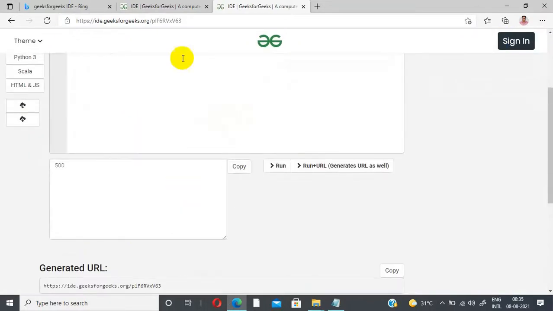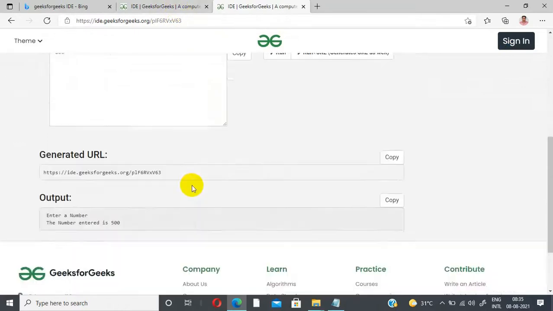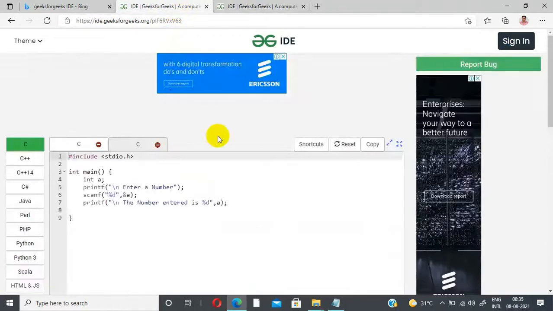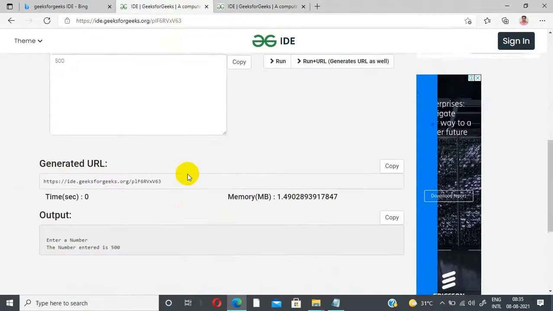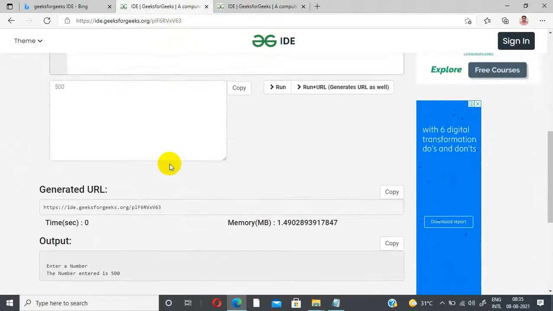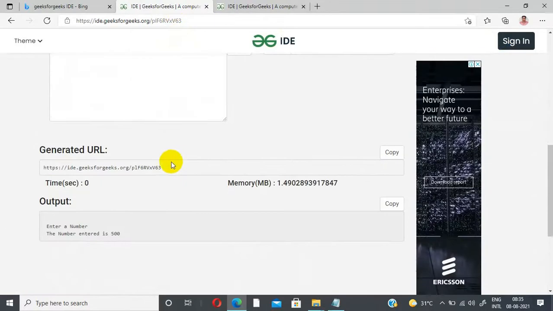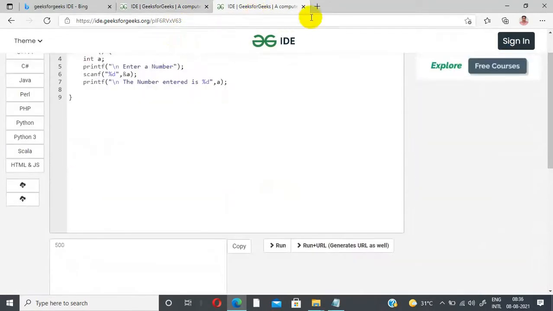In this way, the second option is very useful. Everything will be there, an exact copy of what you have in your window. You can share it with your teacher or your friend. It is a very good option. Now I am closing this.